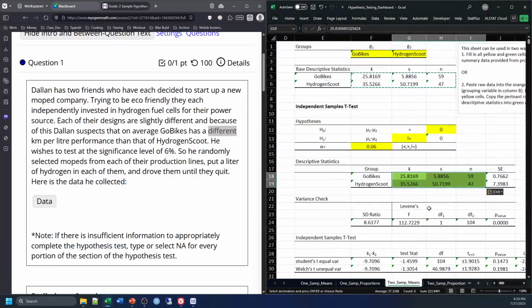Let's go look at this Levene's test. So the Levene's test here is this variance check. We have Levene's.